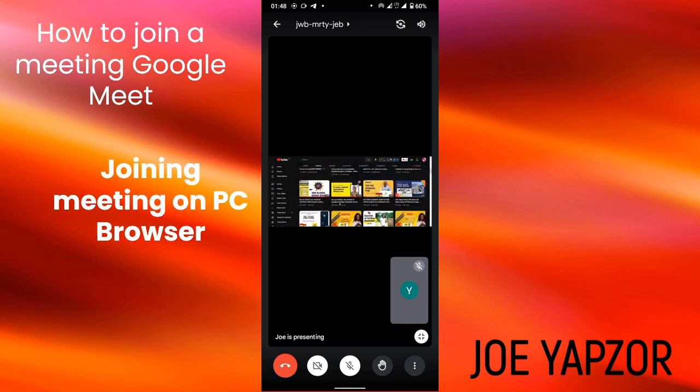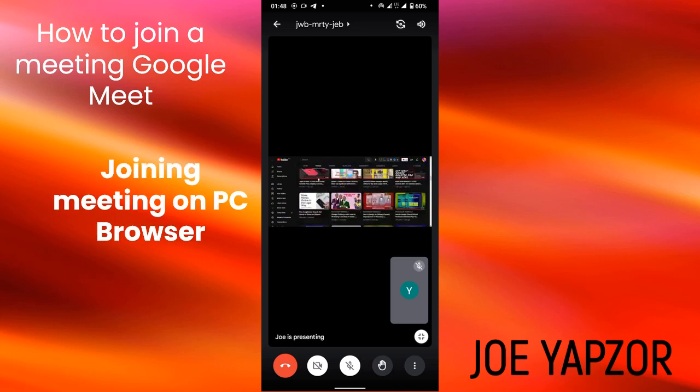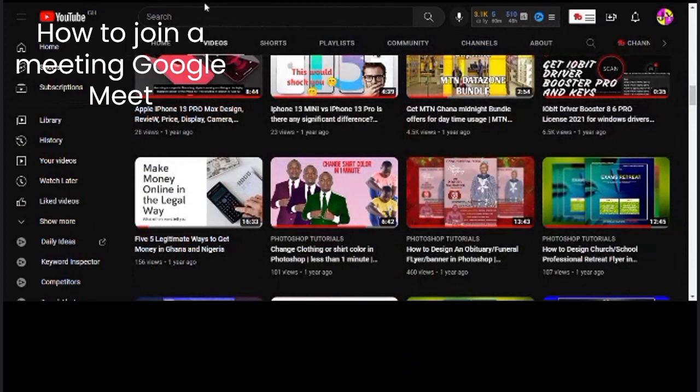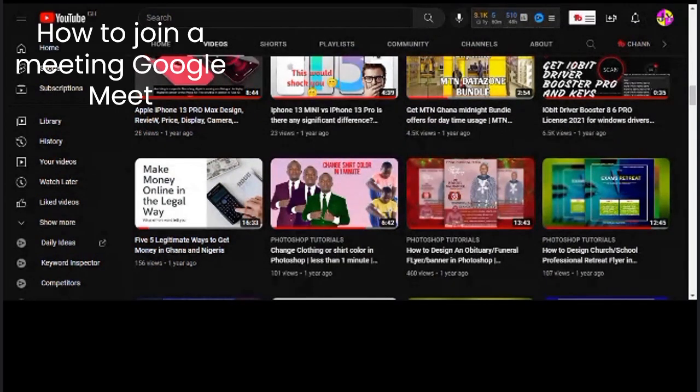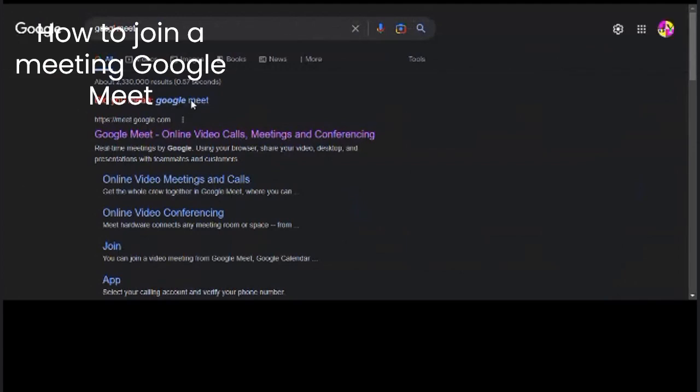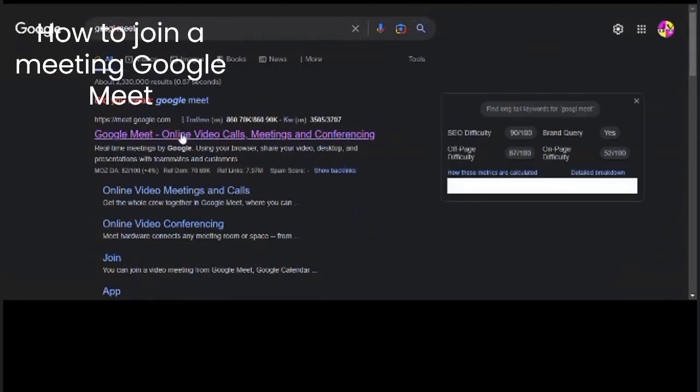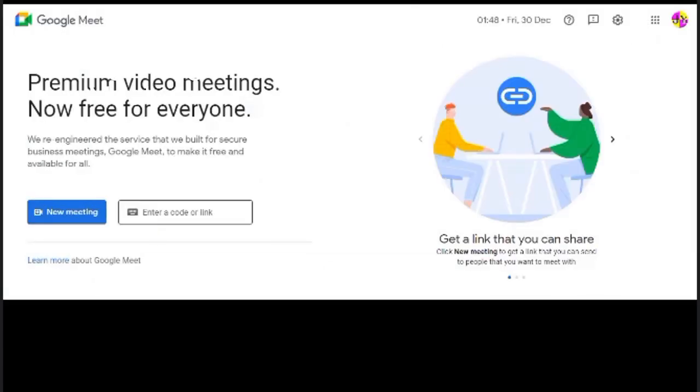If you also want to join a meeting on Google, what you do is, let me just search here. So you go to Google Meet, you just search Google Meet, and with Google Meet it gives you the opportunity to type in the link. So you just type in the link here and it takes you over to that particular meeting.